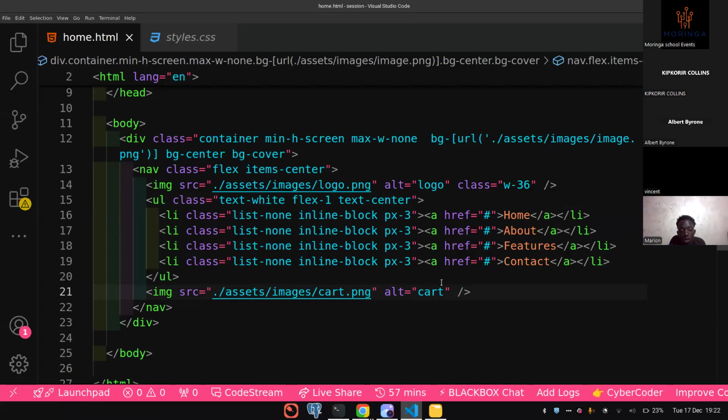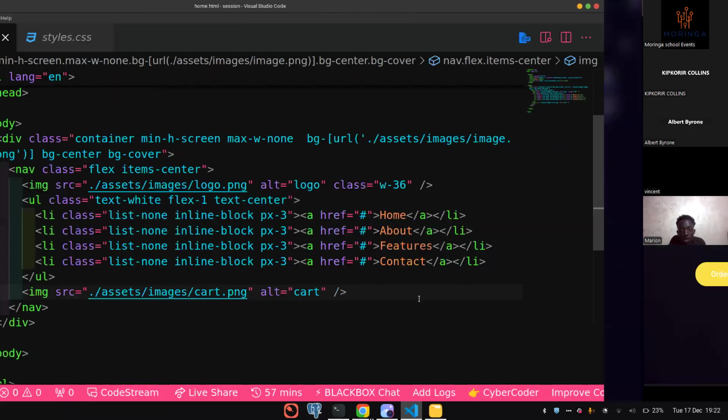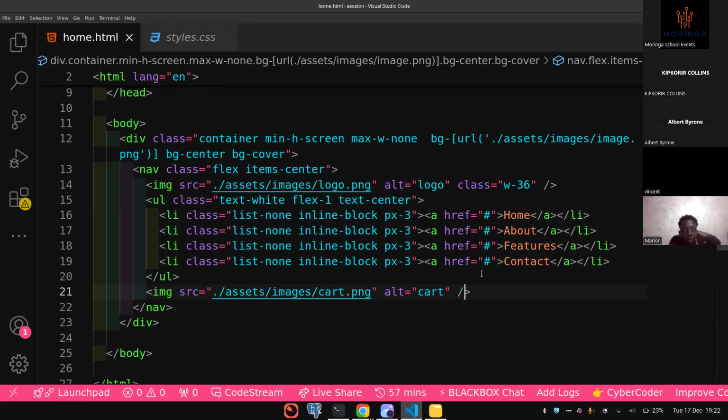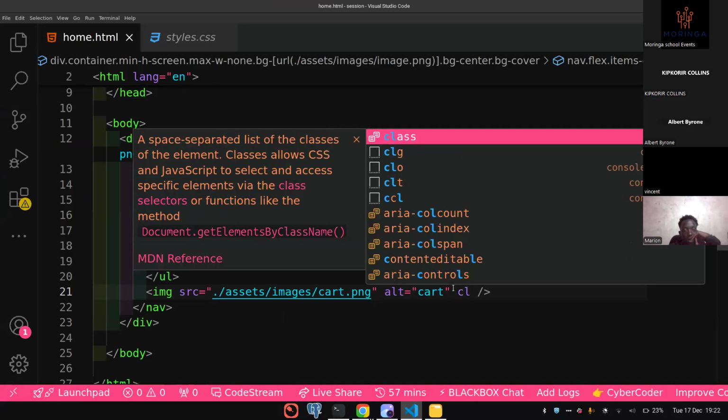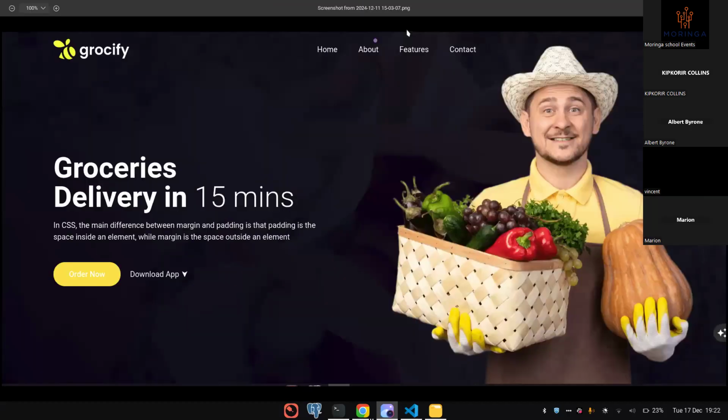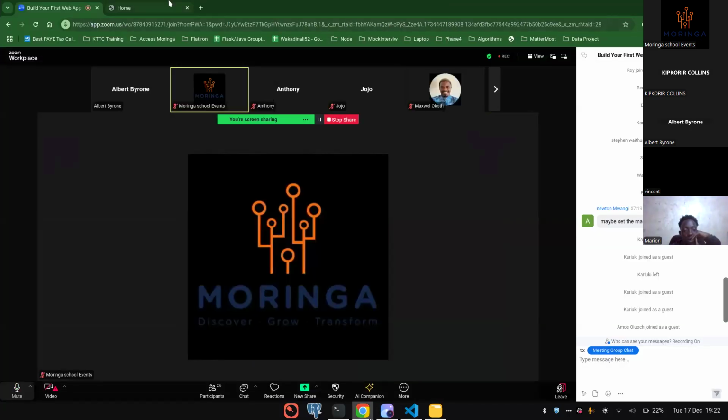So I'm going to give it an alternative text. Then I'm also going to give it a width and height. So I'm going to call a class. So I'm going to give it a width. So again, let's jump to the documentation.